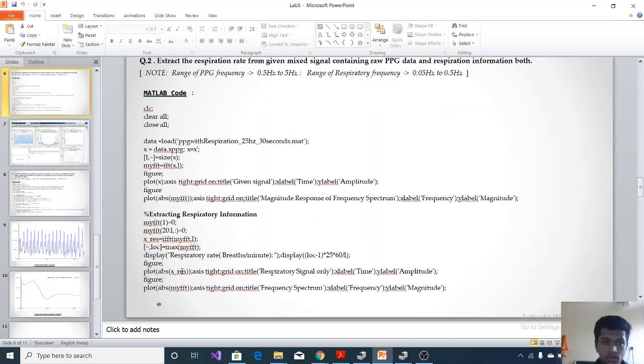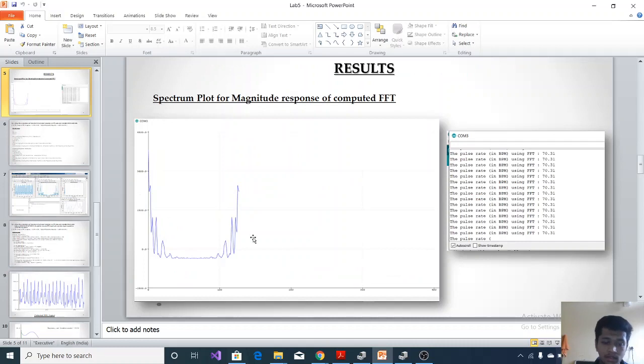So now we are heading towards question 2. We have to extract the respiration rate from the given mixed signal using raw PPG and respiration information mode. Now, as you can see, the magnitude response of the FFT contains two peaks in the initial phase. One peak will correspond to the respiration part and another higher peak will correspond to the PPG part.